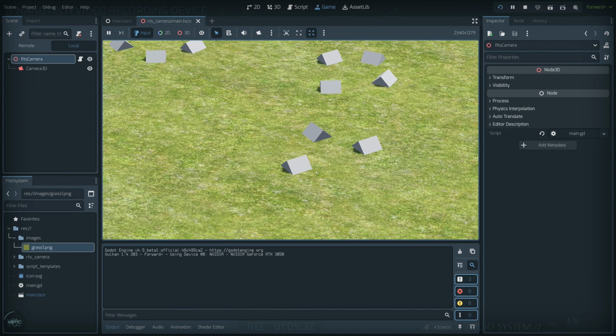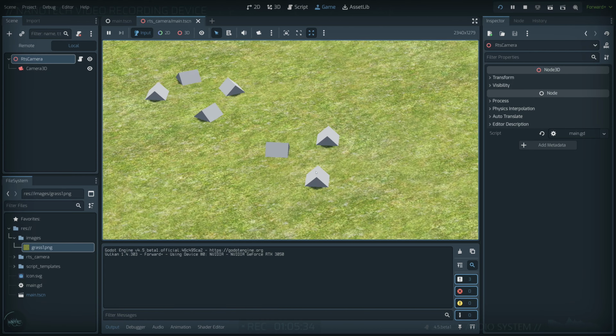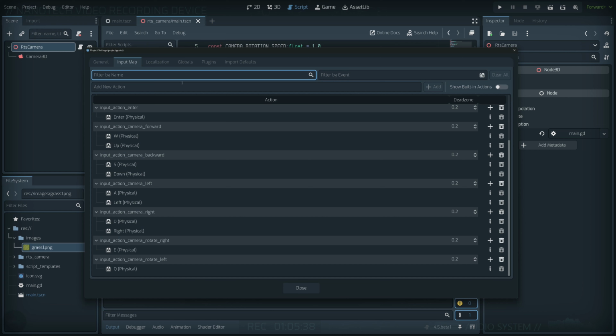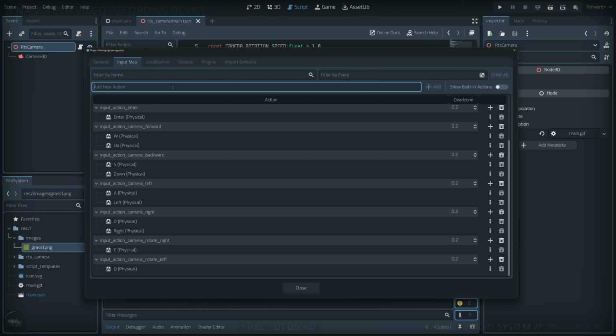Now the last thing to do is to implement the zoom capability of our camera system. So let's go right ahead and add the actions for those. So this is going to be an input action for the camera zooming in. So zoom in, and I'm going to copy this for zoom out.